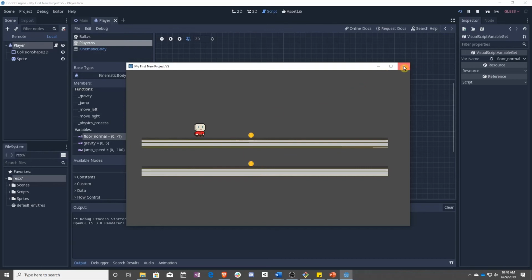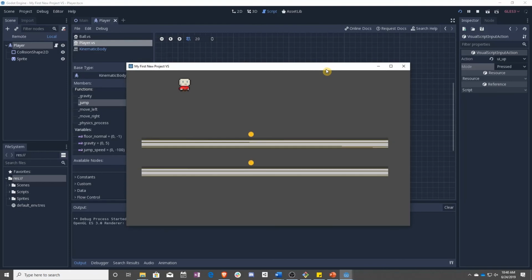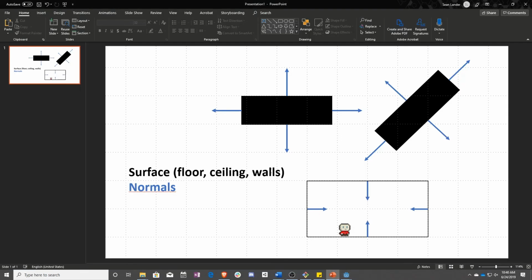And you can actually even change jump back if we want to, instead of just pressed, we can do pressed. And now if you hold up, then you will jump automatically whenever you're not moving. So that is more information about move and slide, is on floor, and of course, normals.